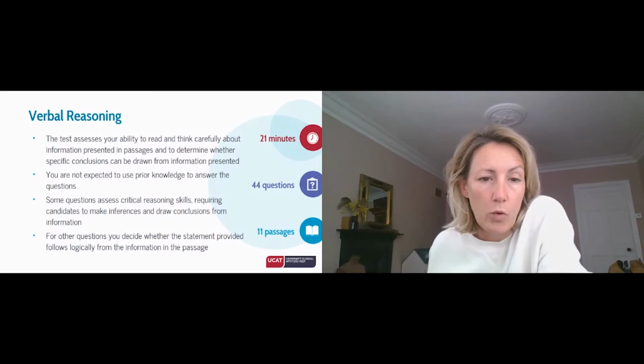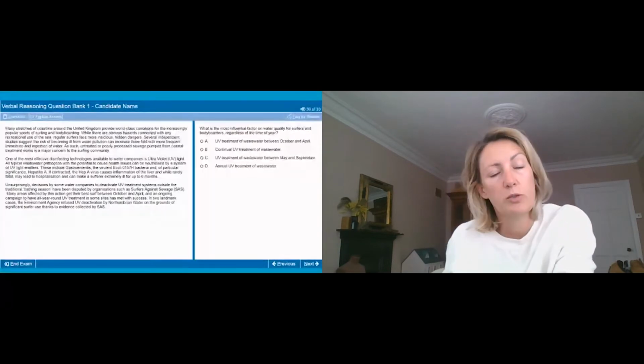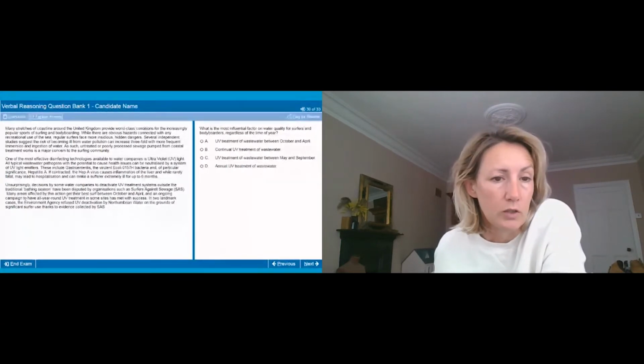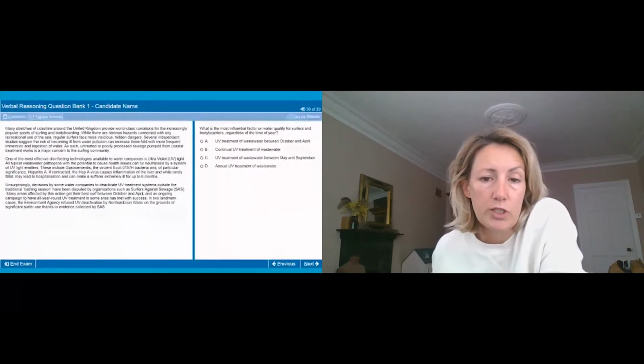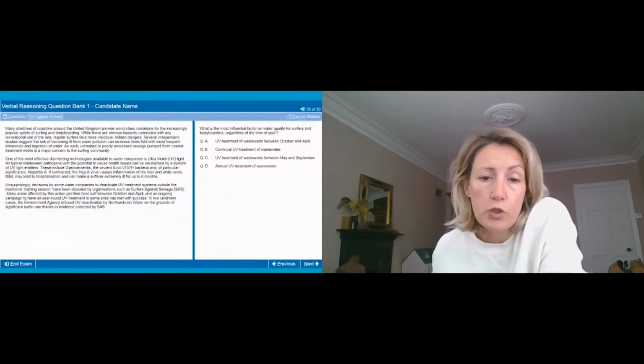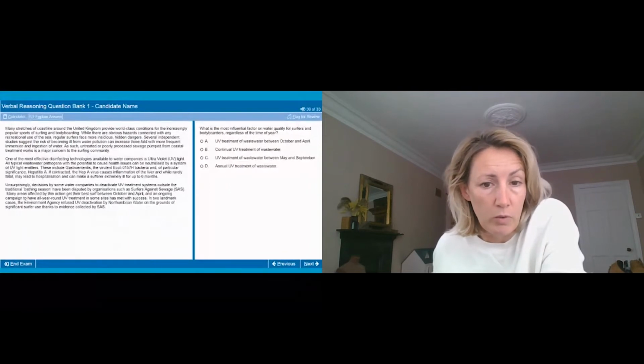If we have a look at one here, this is what the live test looks like. If you've not had a look at the question banks or the practice tests on our website yet, this is what the live UCAT test looks like. For verbal reasoning, you can see the passage on the left, and then the question stem and the answer responses are on the right-hand side. It is multiple choice. There's no negative marking within the UCAT, so if you make a wrong guess, you don't get any marks deducted. It's always worth putting an answer, otherwise you are missing a mark.